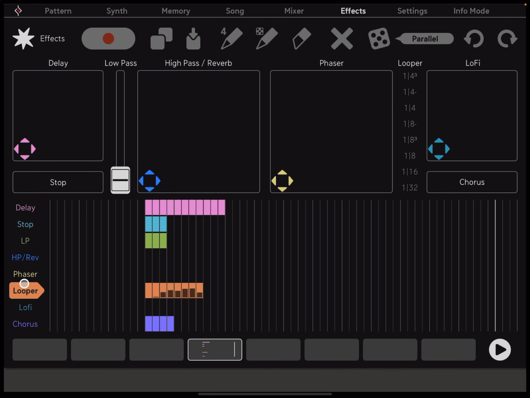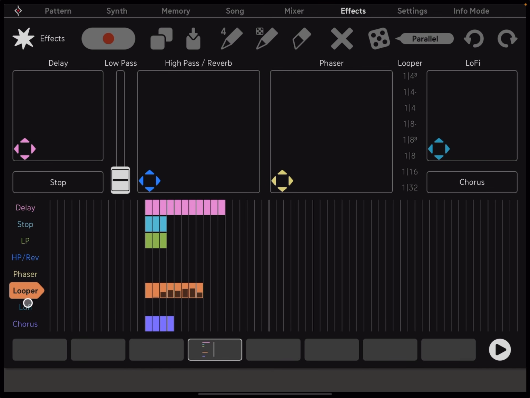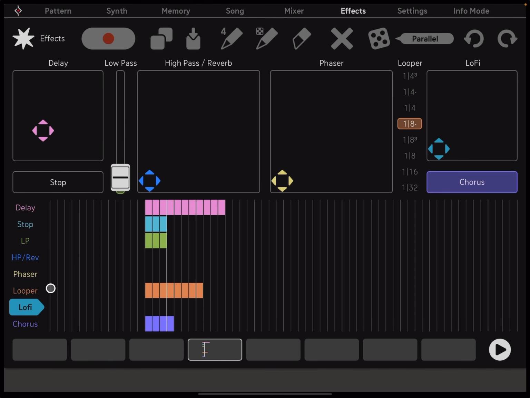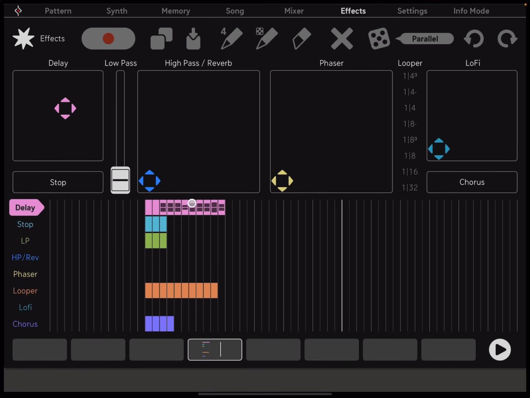And so you can tap the name of an effects part to select it, and that'll allow you to properly view its contents. You see, if I'm not clicked on looper, I don't actually see the parameter information there. So we can see that here, and we can edit it. I can go in here and edit this.